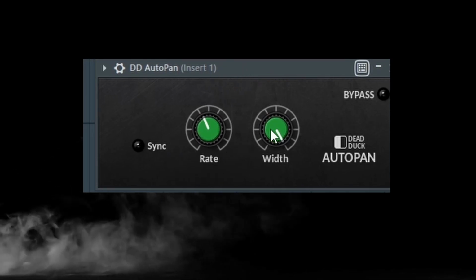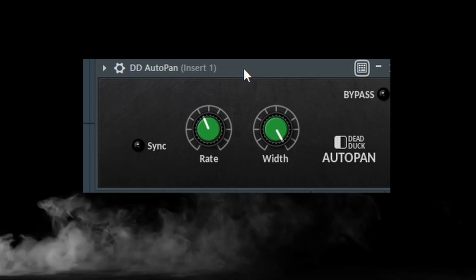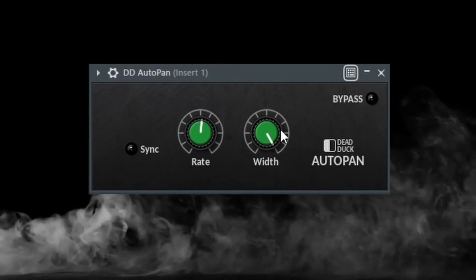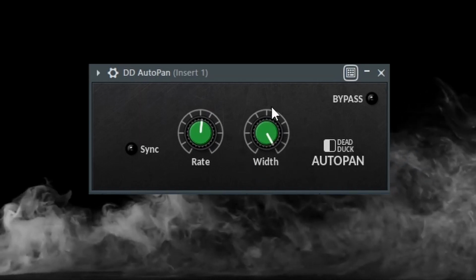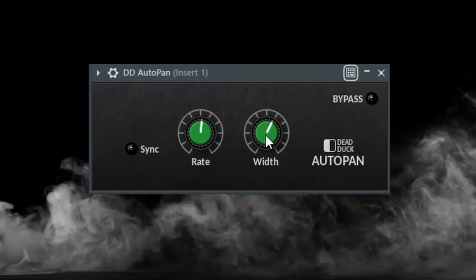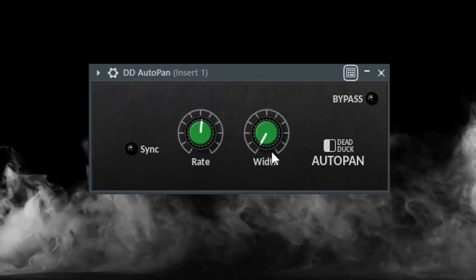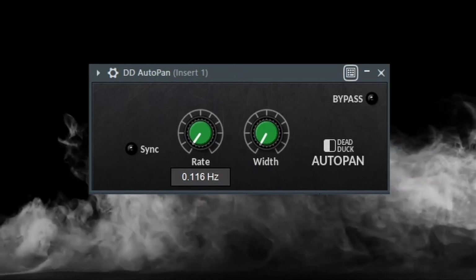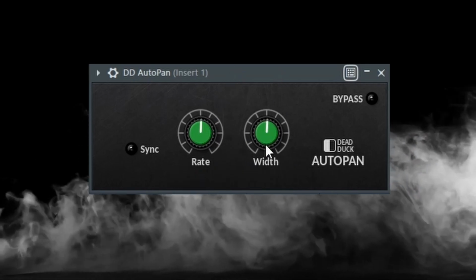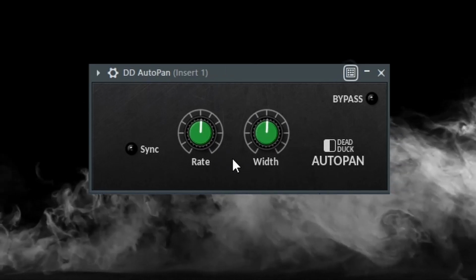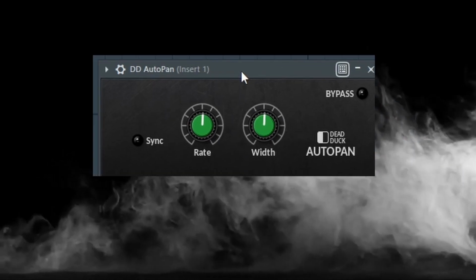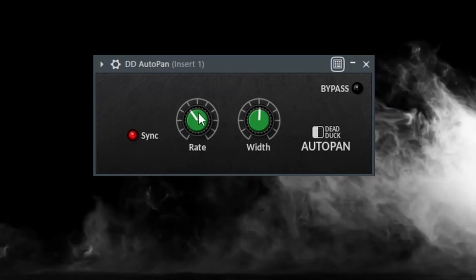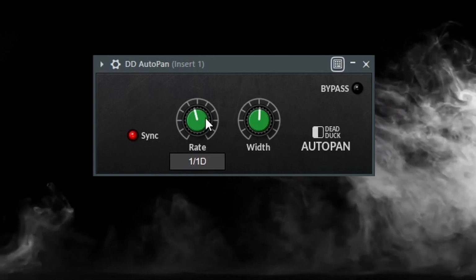The first is the rate, so the rate of the modulation that you want on the panning. And second, you have the width, which will determine how much your sound will be panned to the left or right. So if you put the width at 0, the sound won't be panned at all. And you can just adjust these two knobs to get a desirable sound. Now there's a sync option which will sync your rate of modulation to your tempo.